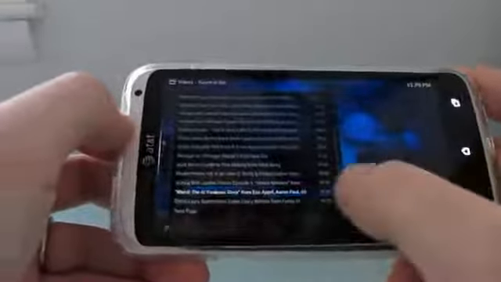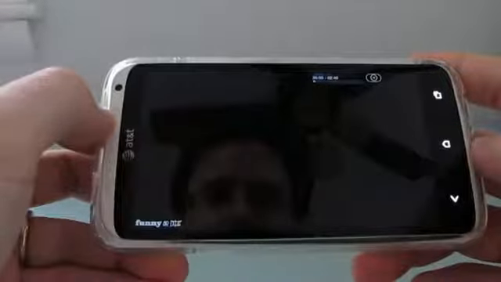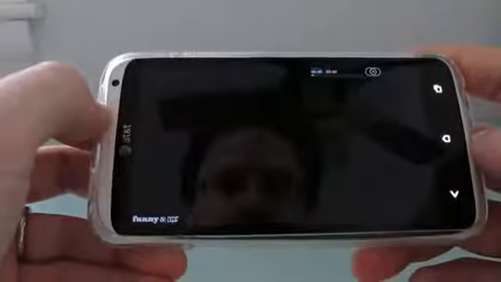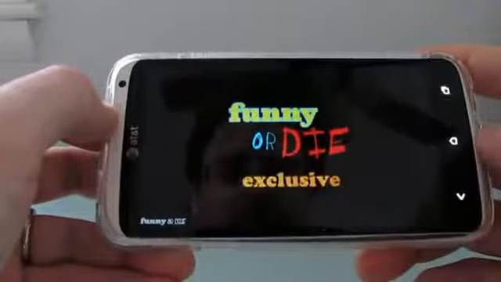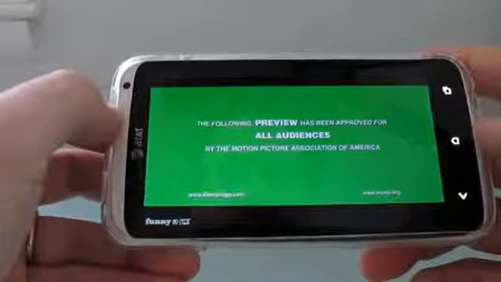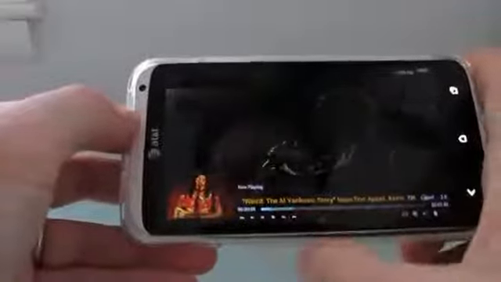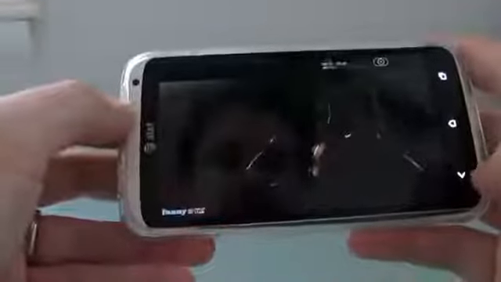Let's start a video. So you can see it's working. We've got a little user interface. Now again, the play, pause, etc. buttons are pretty tiny, so they're going to be kind of hard to hit, but it is possible.